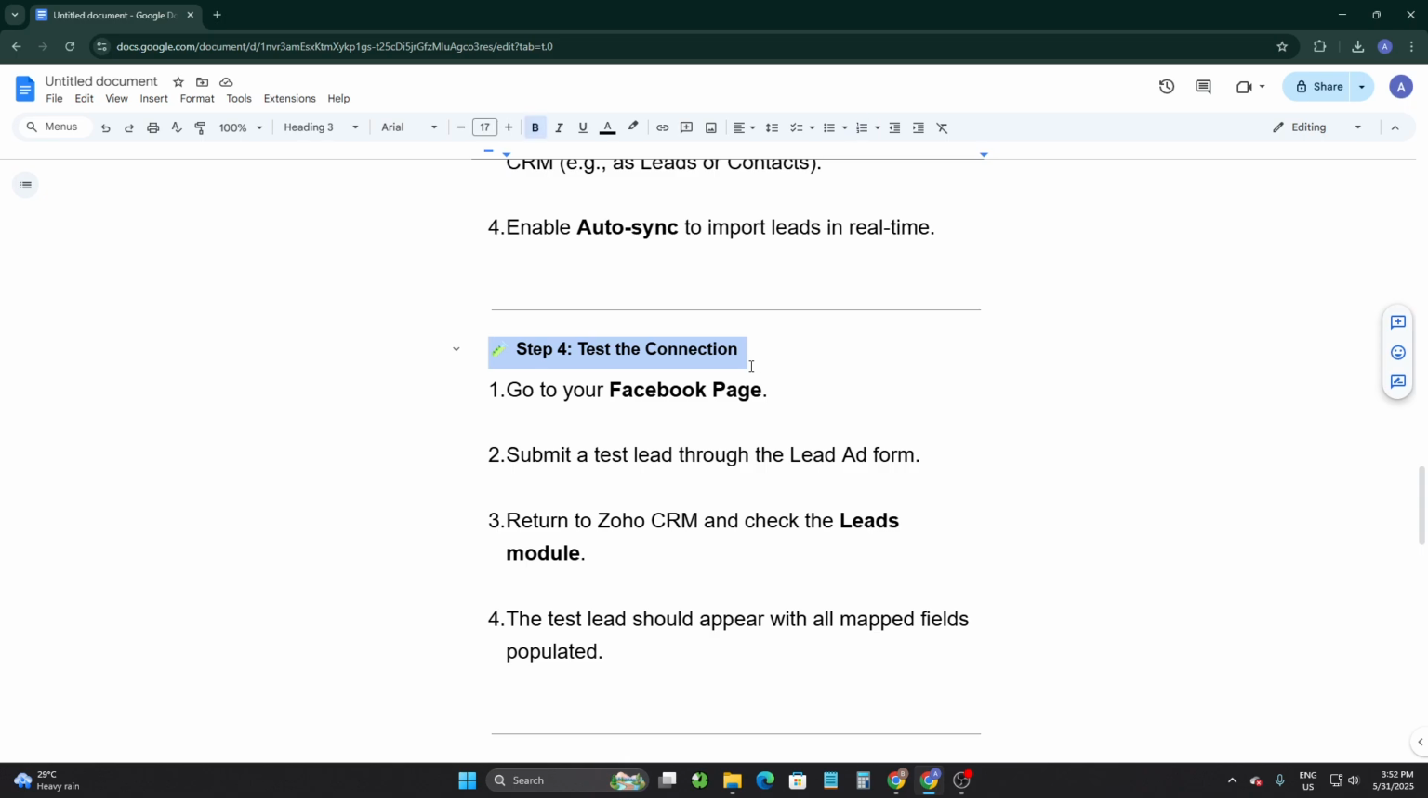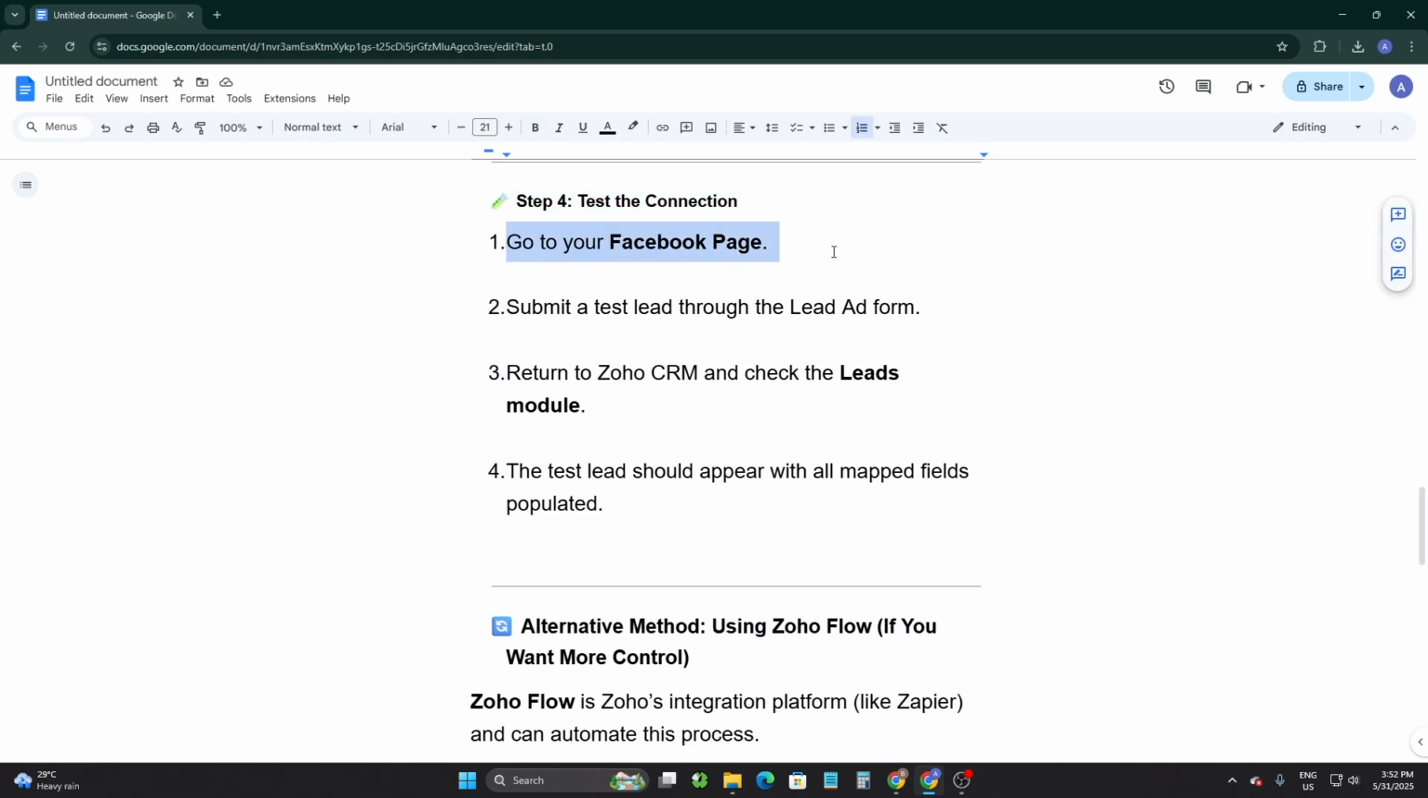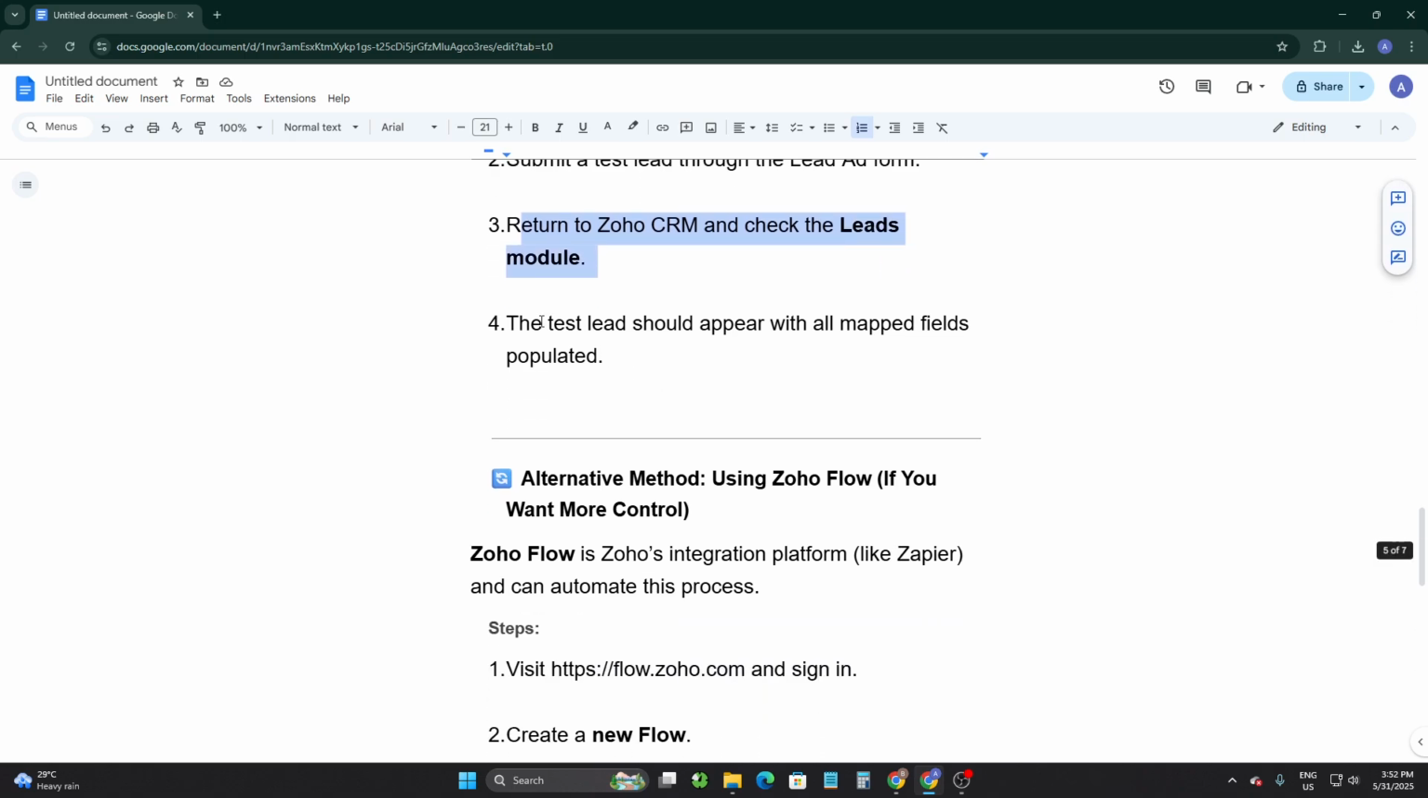Step 4 is to test the connection. Go to your Facebook page, submit a test lead through the lead ad form, return to Zoho CRM and check the Leads module. The test lead should appear with all mapped fields populated.